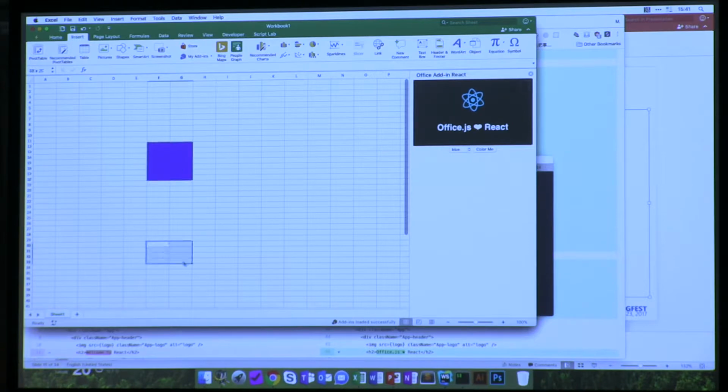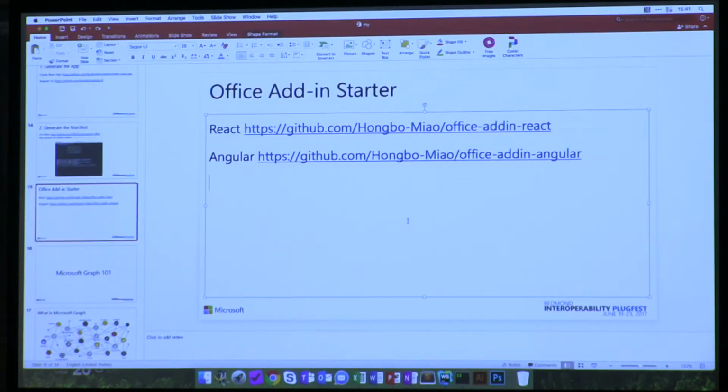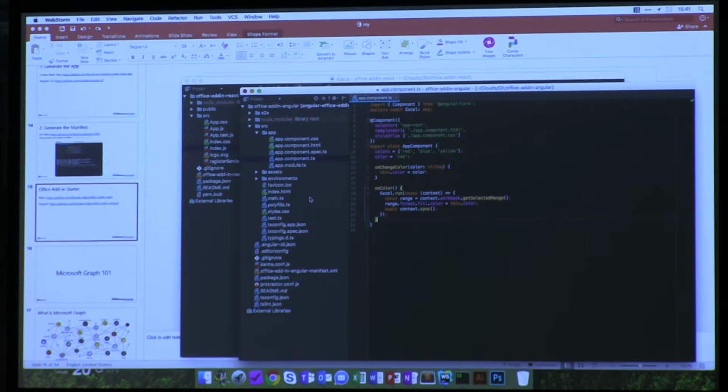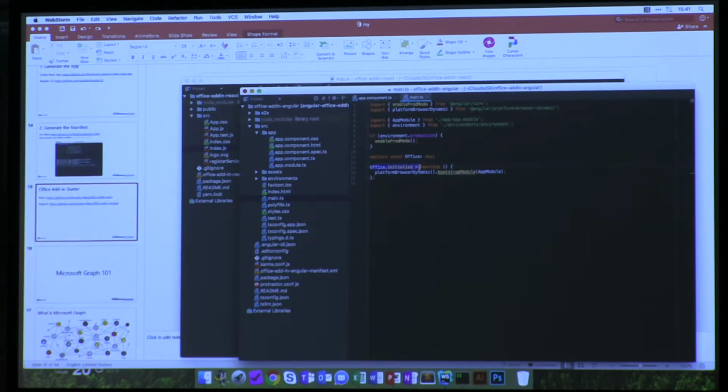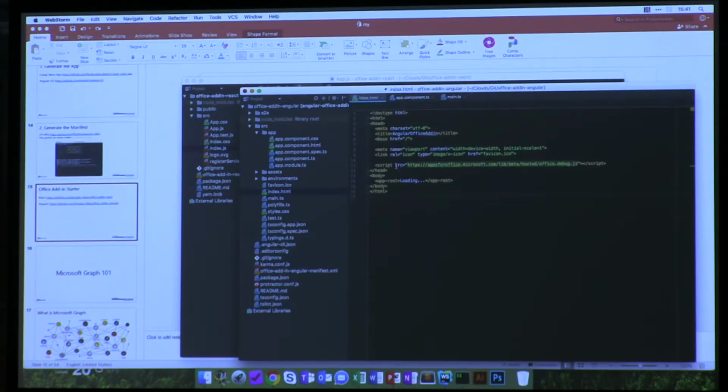And for Angular, it's the same thing. We also provide the same thing, in the same repo there. It's very simple. You can just see the difference between the codes. And Angular actually is similar. You only need to add Office initialize, this one thing. Another thing is this script line. So you can connect your Angular app with Excel or other apps like PowerPoint, Word.